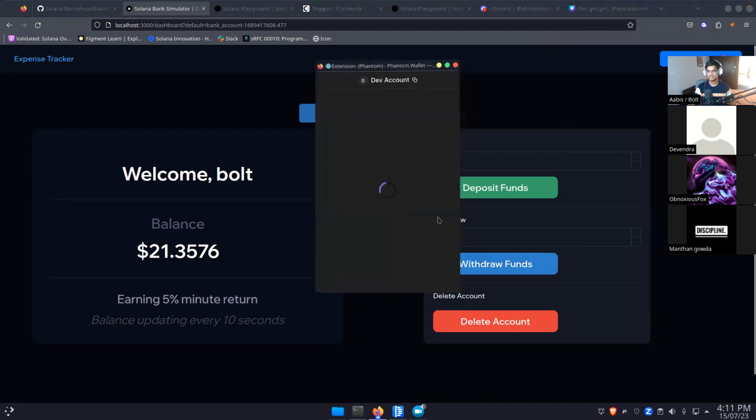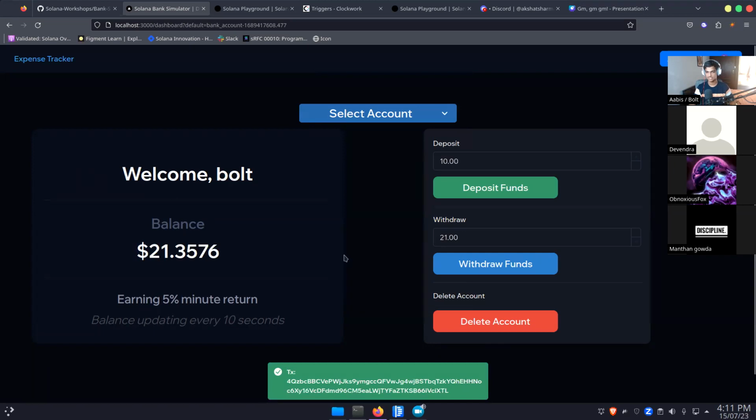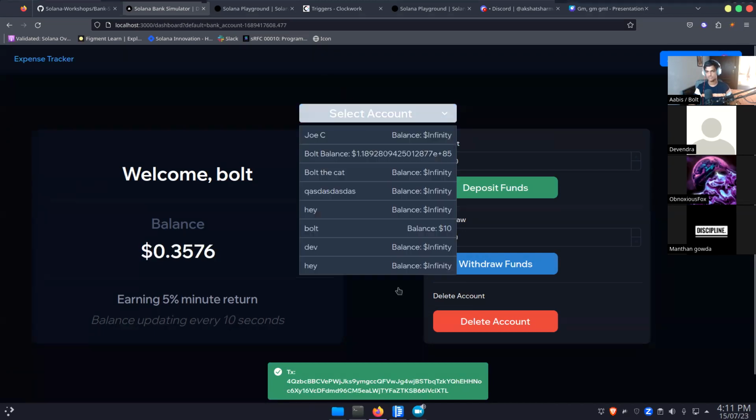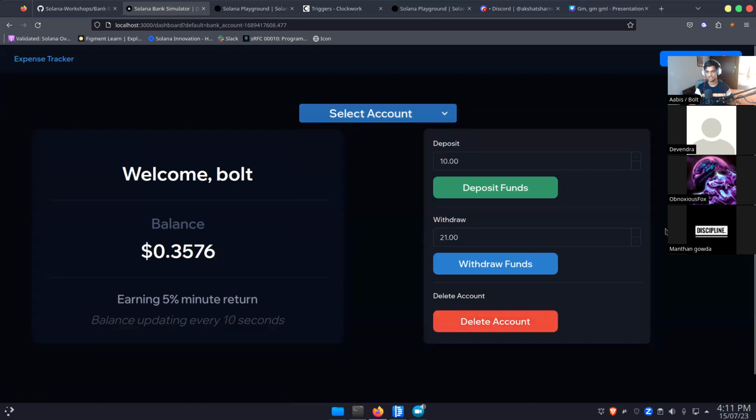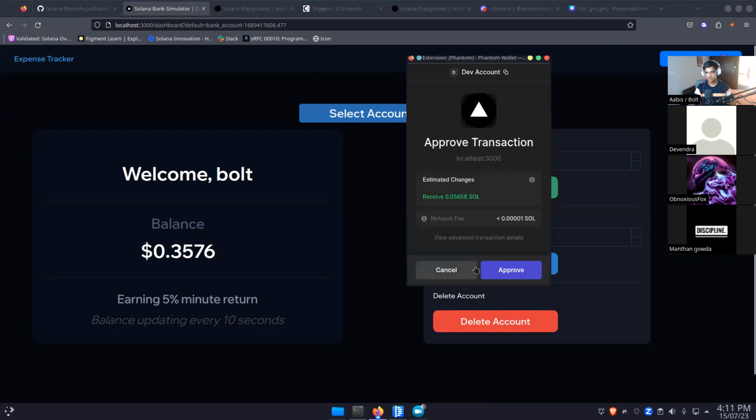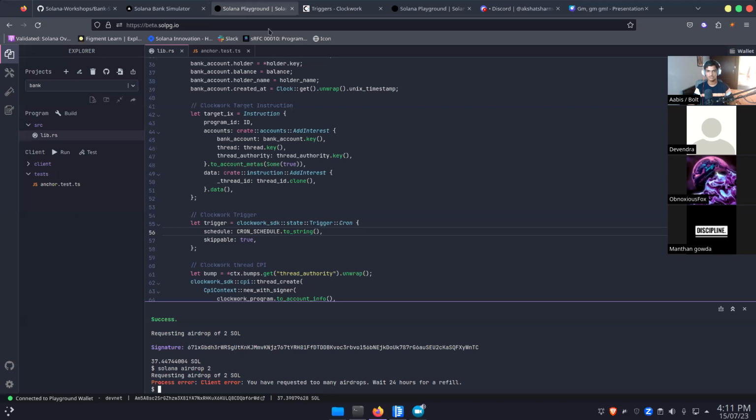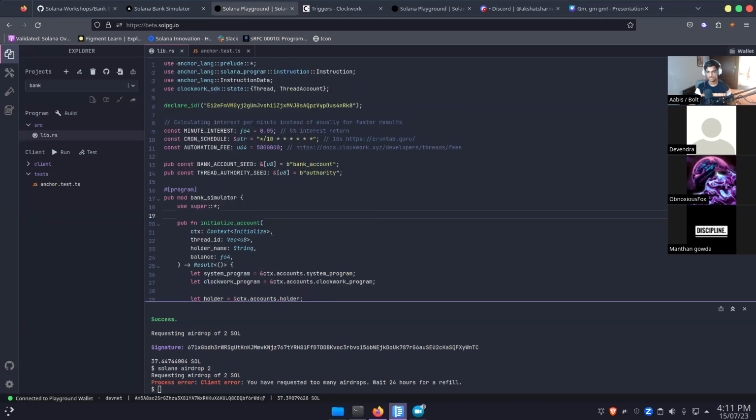Now, this is just an integer value that is being stored in our account, so it is not asking for any token transfer or anything like that. And we can have multiple accounts as well. Whatever account you create will also show up here. And finally, you can delete the account. So the goal is to learn how exactly we are able to automate this. How is the balance being updated automatically? For that, we'll be using Clockwork.